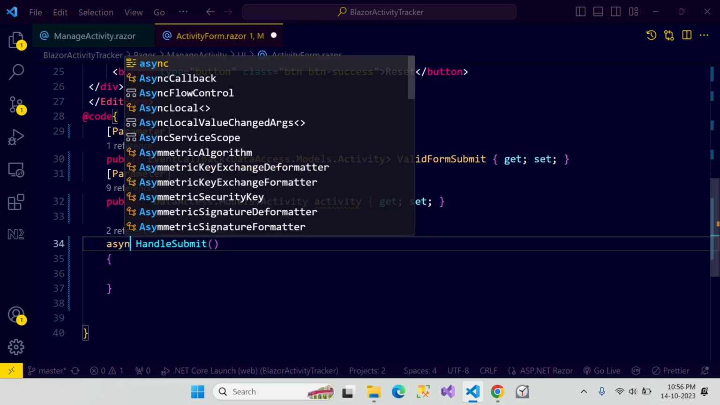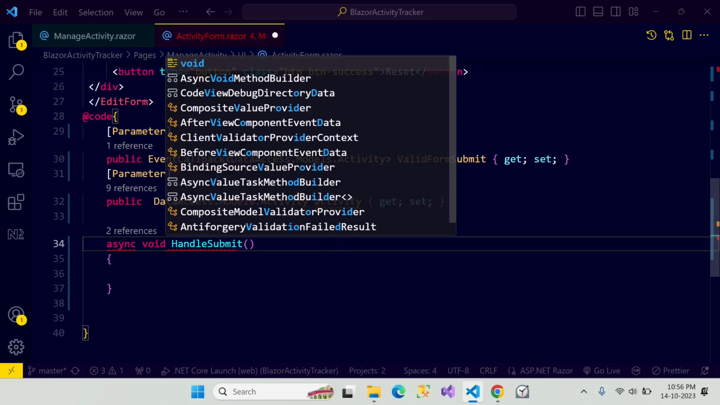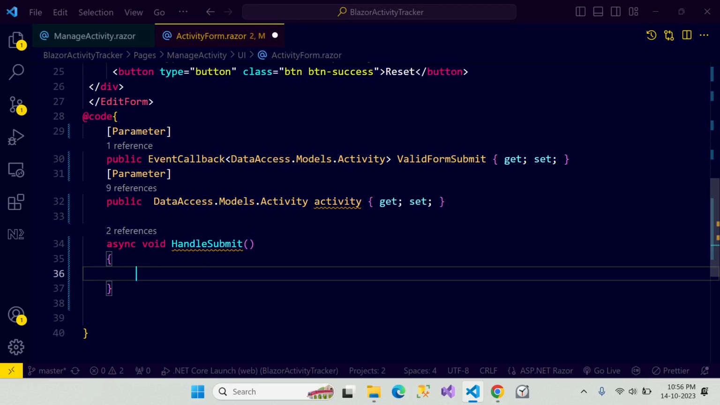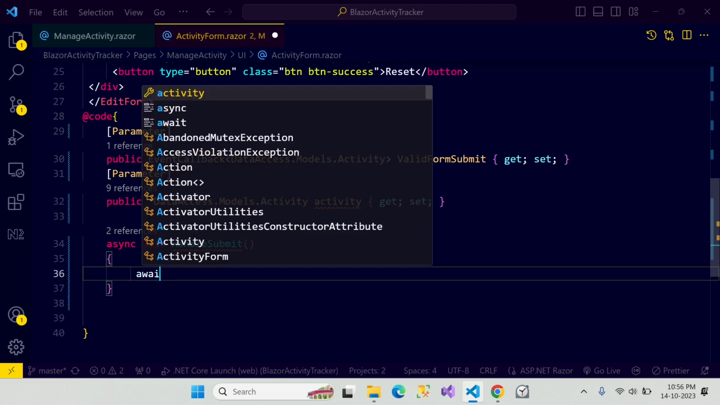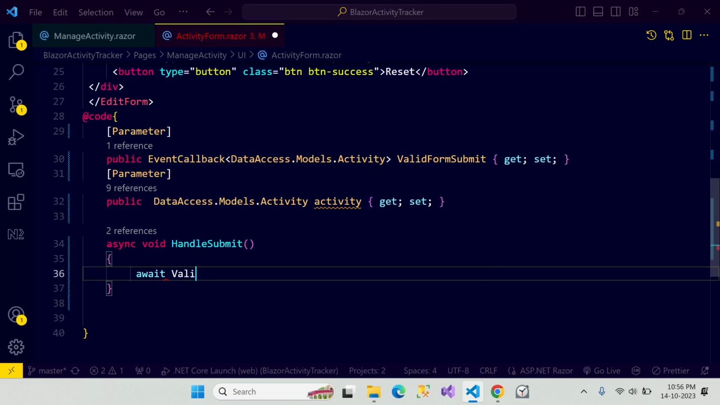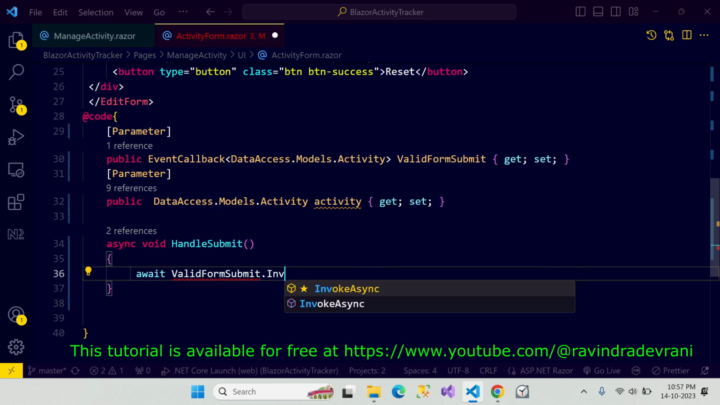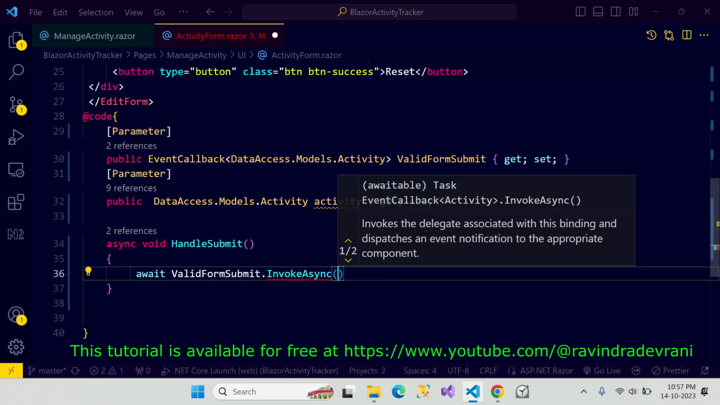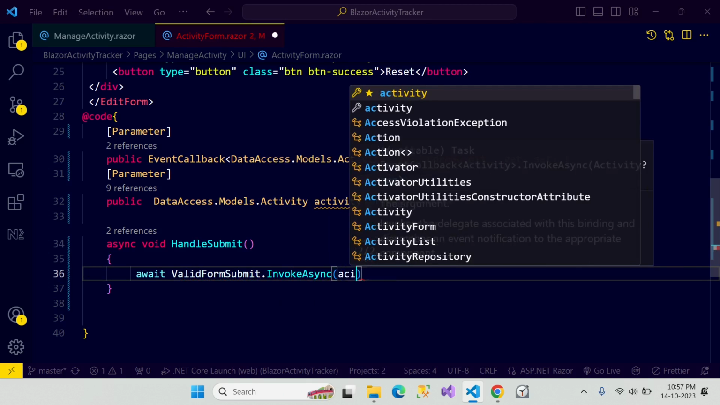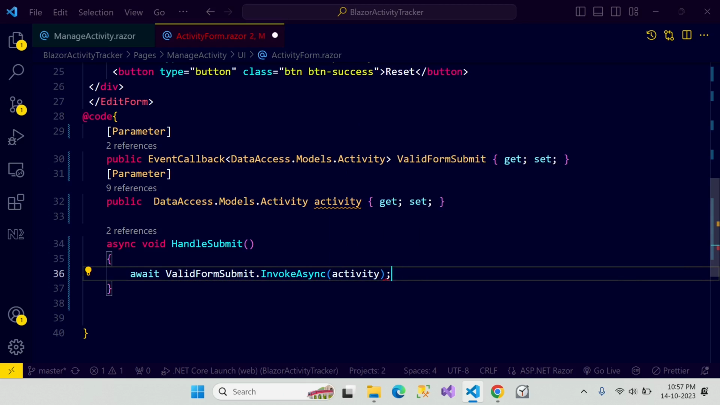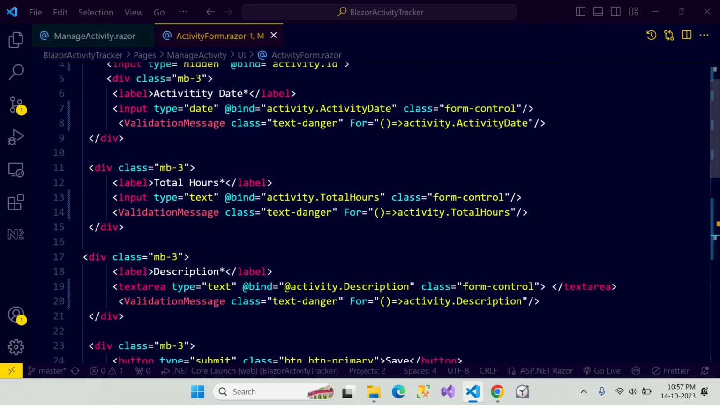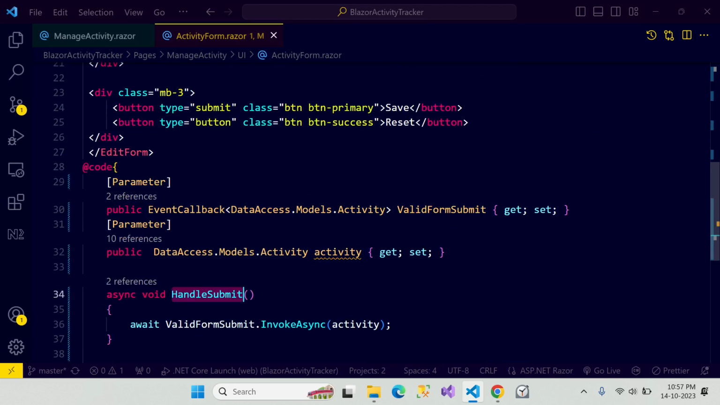let's change it to async void. Async void HandleSubmit and await ValidFormSubmit.InvokeAsync, and here we will pass this data. So that should be fine. So that's how we can submit our data.